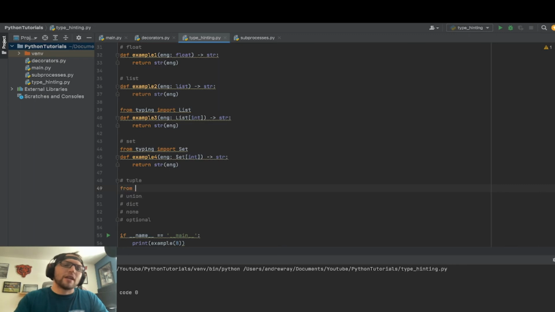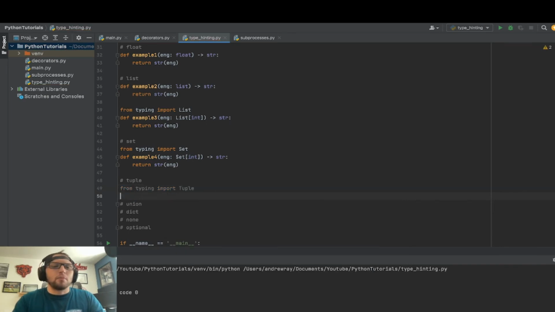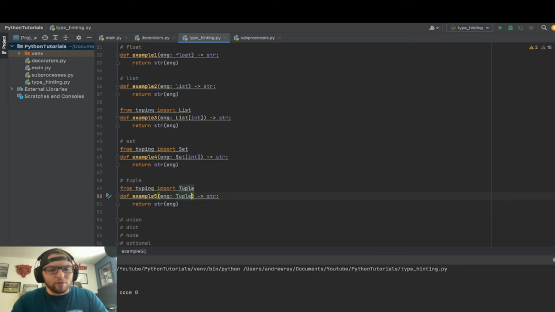So for our next one down here, tuple is also one of those that can be imported from the typing module down below. So in this one, we are going to go ahead and paste, go to example 5, rinse and repeat at this point, right? Tuple, int, we're all good.